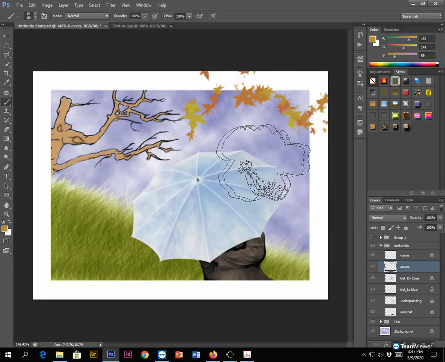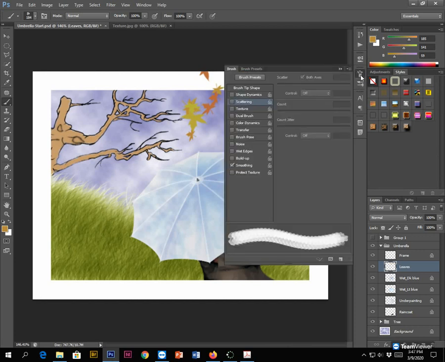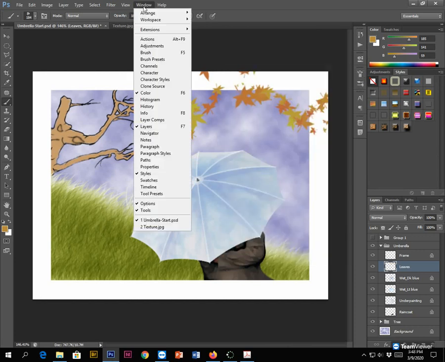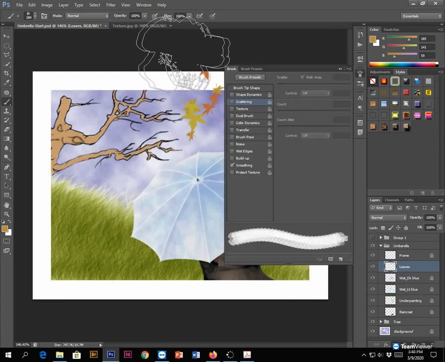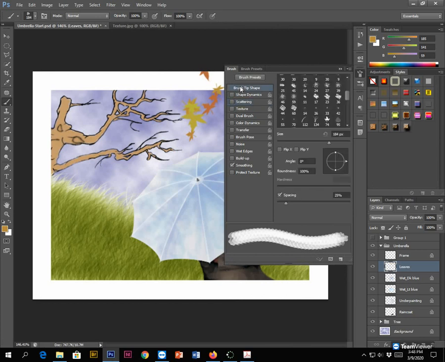So we're going to go back to that brush panel. You should have a little button over here in your dock, this little cup with the brushes in it, and it'll open up your brush panel. Or same way we did before, Window, Brush. Or if you like shortcuts, F5. However you do it, let's get into this brush panel and start right up at the top. Click on Brush Tip Shape.